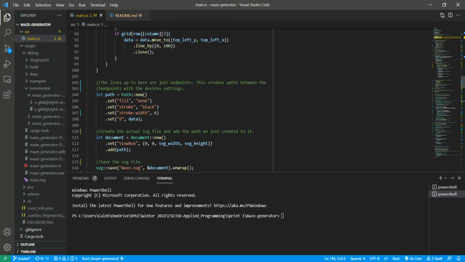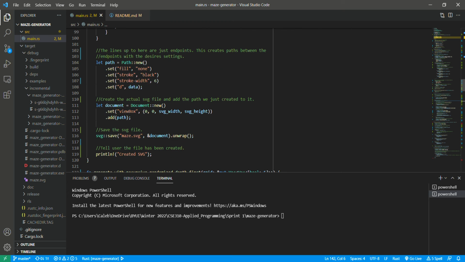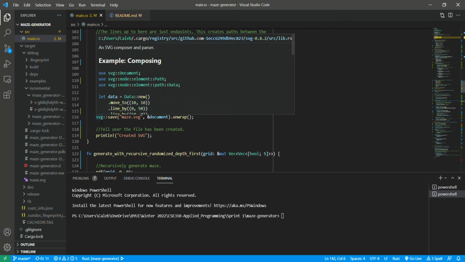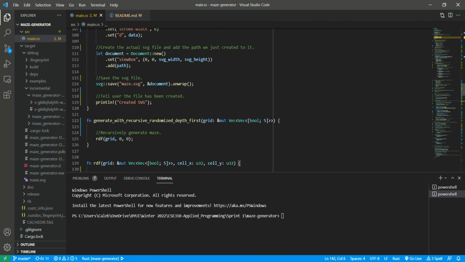And then up here, that basically is just creating the endpoints. And so right here, it will create a path that goes through each of those endpoints and create a line between it. Then this basically just puts that into the document and creates the document, and then saves the document, and then it will tell the user that the SVG file has been created.